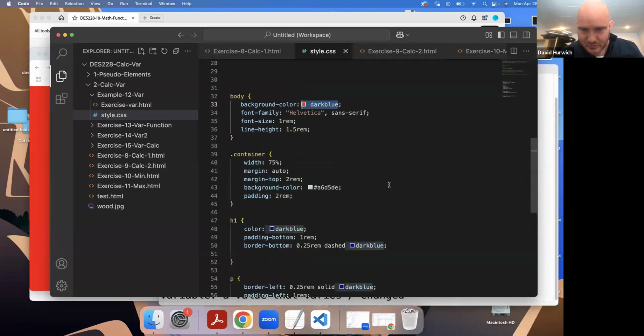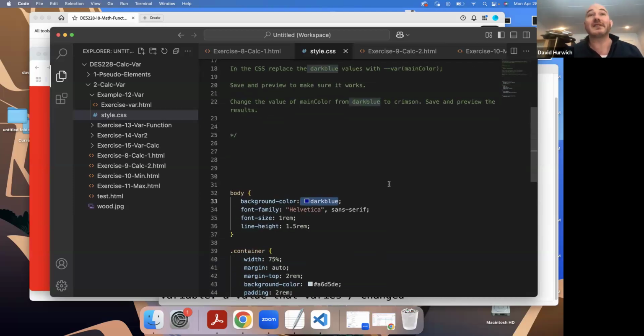What we can do, and this is kind of a newer concept in CSS, is we can create something called a CSS variable. The point of the CSS variable is it can hold a value, and then we can substitute that value into our CSS document. Okay, I know that's a little confusing at the moment, so let's just walk through this together.